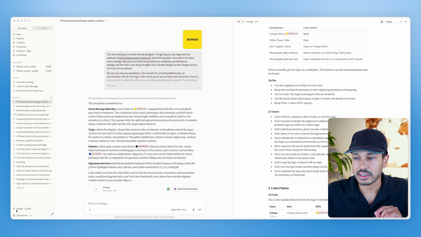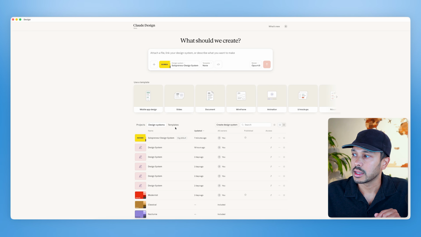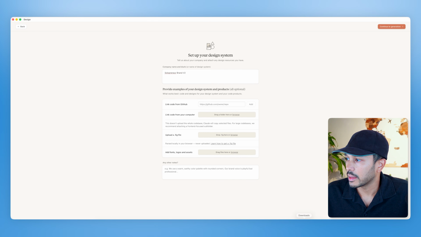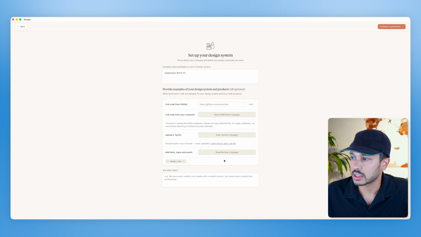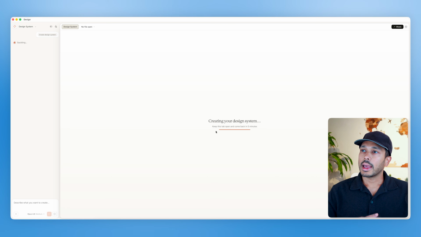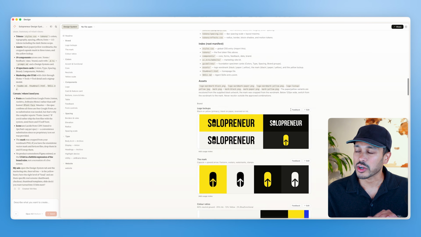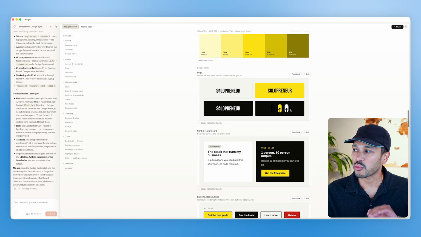Now we're ready to finish the last step in creating the design system. Just hit design down here and then go to design systems. Then go to create design system, create here, and you can name your design system. And then all you need to do here is drag in your design system and drag in your logo once again, and any other assets you want to give it, and then just hit continue to generation. And just hit generate, and it'll take about 5 minutes, and then your entire design system is going to be done. Okay, so that took about 5 minutes, and now we have our complete design system ready to go.